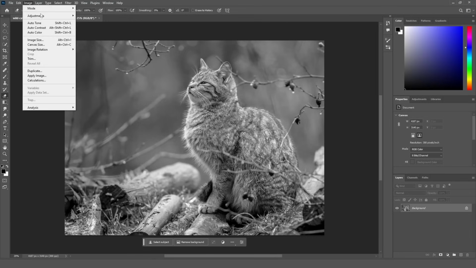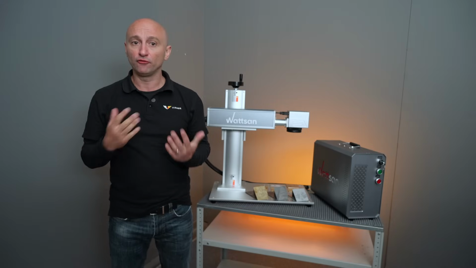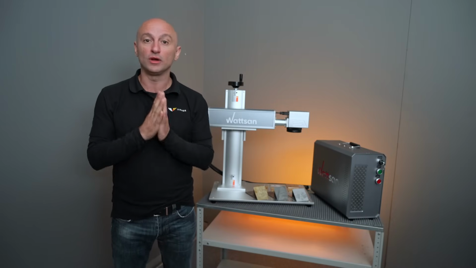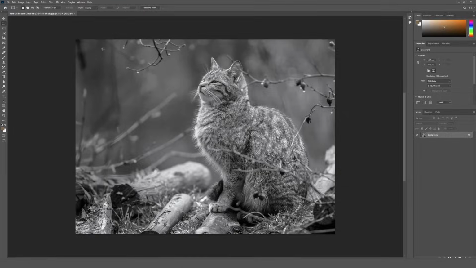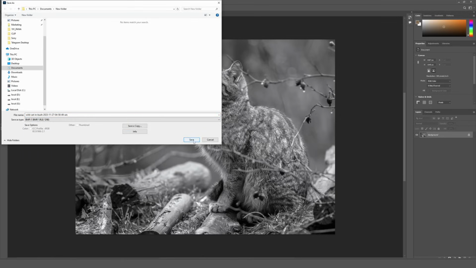Now we need to open the exposure menu. There we need the gamma slider. We need to turn it up a little so that the clusters of black dots are not so dense. Unfortunately, everything here is ad hoc, and in time, you will learn to adjust it by eye. With our image, this worked best. So, save the file in bitmap format to be able to open it later in EzCad.